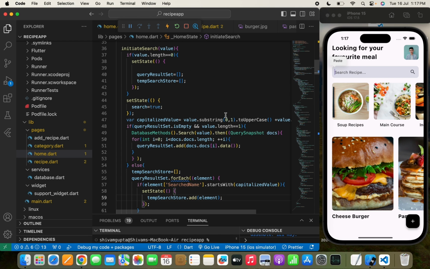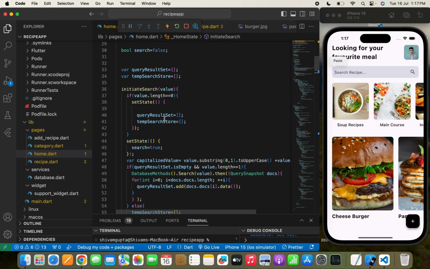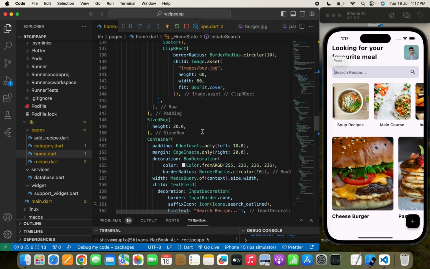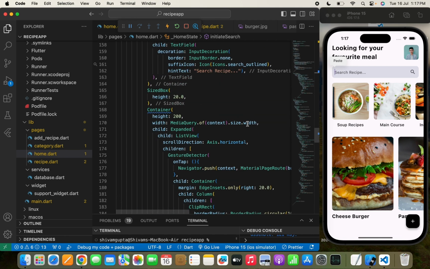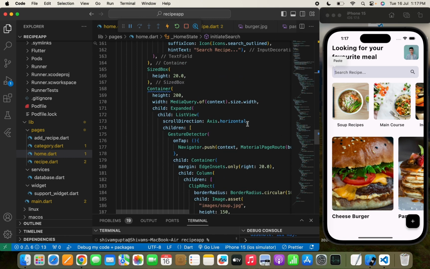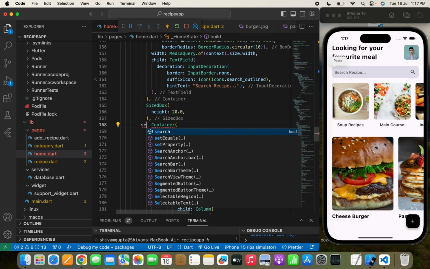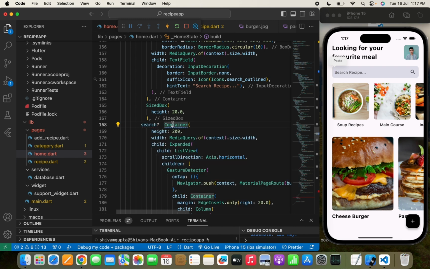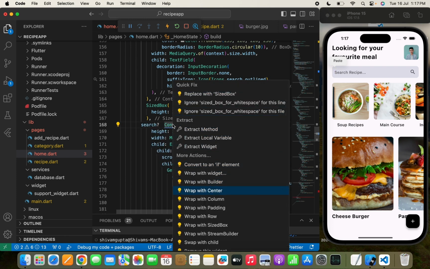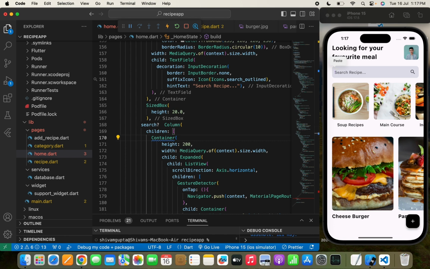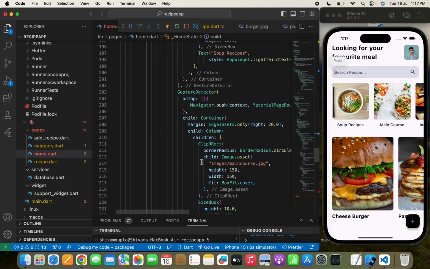So if you code along with me, then you can get to know what all things I am writing in the initiate search function. Now after this, let's move, and if the search will be true, then I am going to show the result. So first I will write search will be true. I will wrap it up with a column because I don't want to show the category and this trending recipe item.